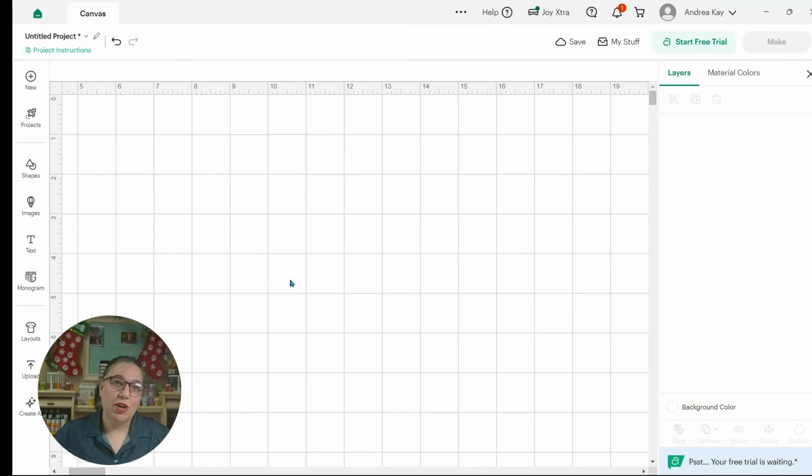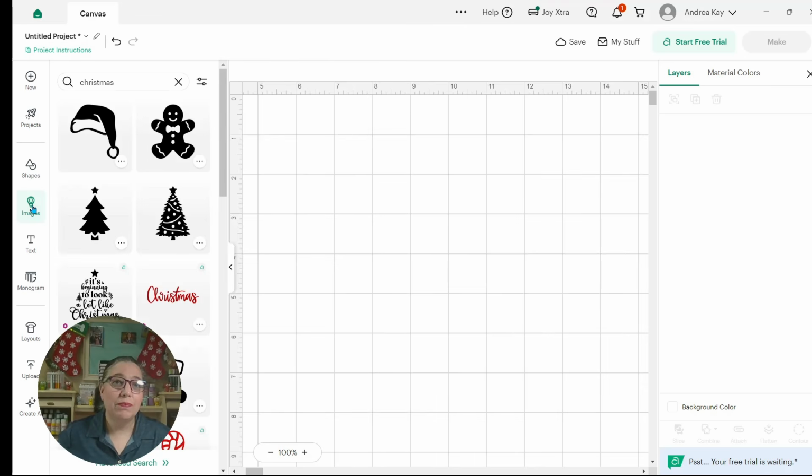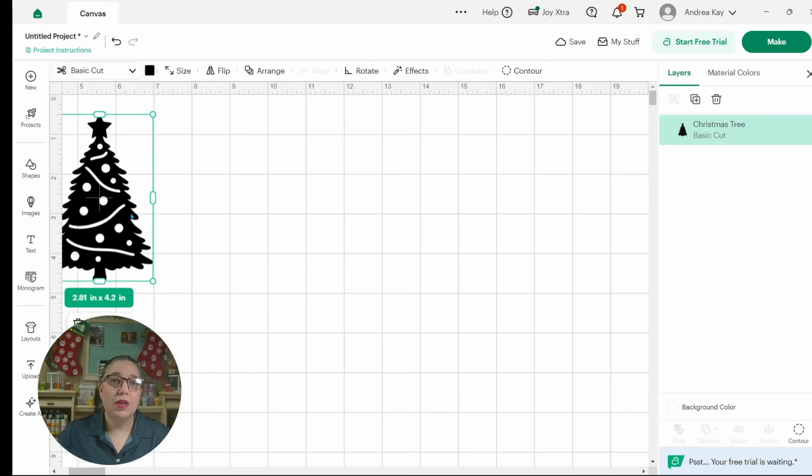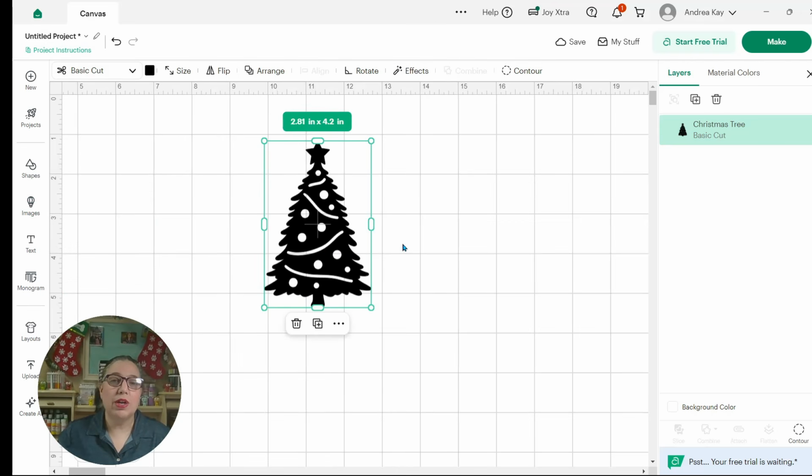So let's get started. The first thing I'm going to do is come over here to Images. I've been playing around with Christmas for a little while this month, so I'm going to grab the Christmas tree. The next thing I'm going to do is close out this side panel to give us some more room in Design Space while we're working. Then I'm going to pull this Christmas tree over.